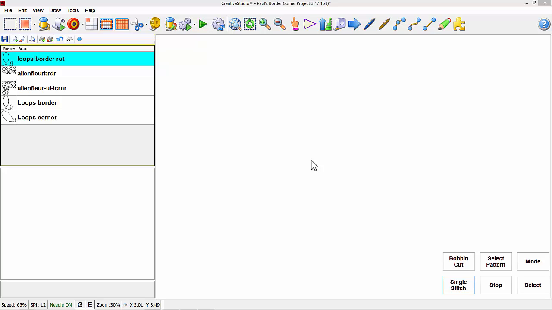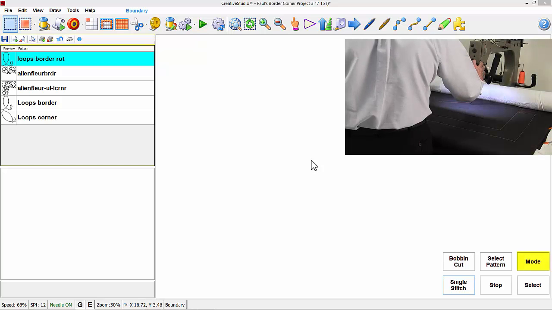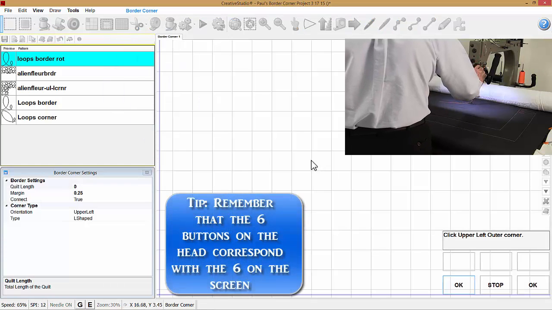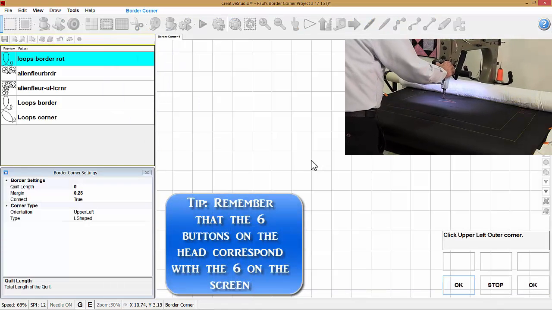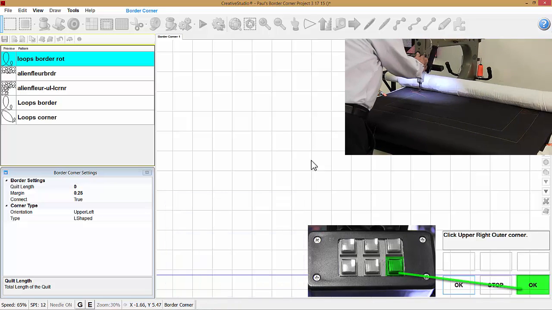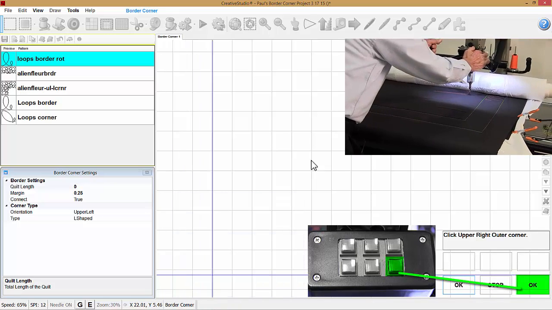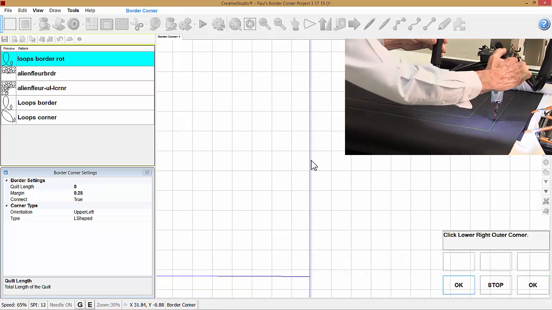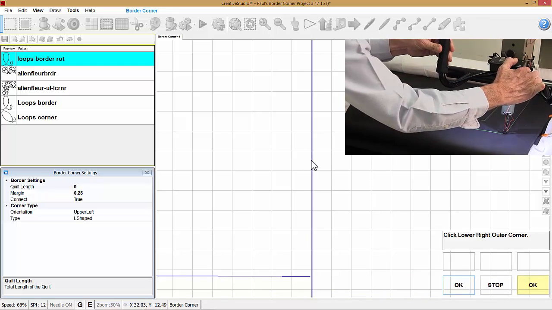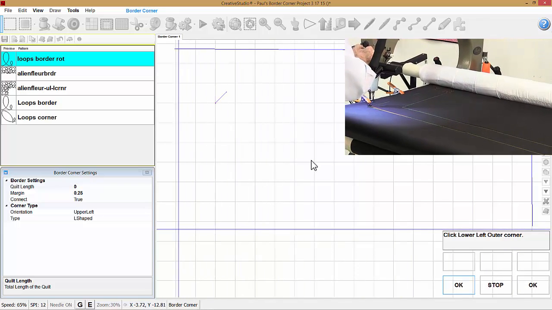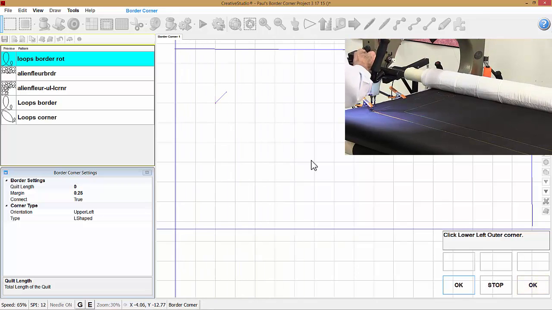First of all, we want to mode over to the border corner icon. Click, and we'll click the upper left outer corner. Click upper right outer corner. Click lower right outer corner. Click lower left outer corner.